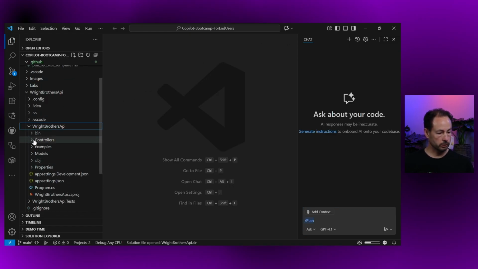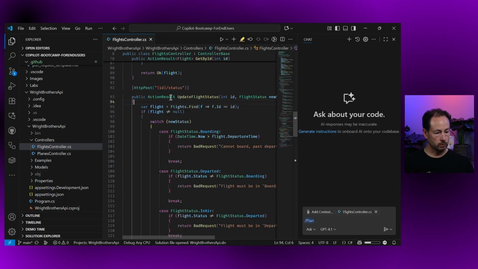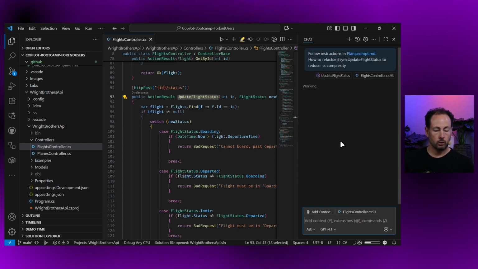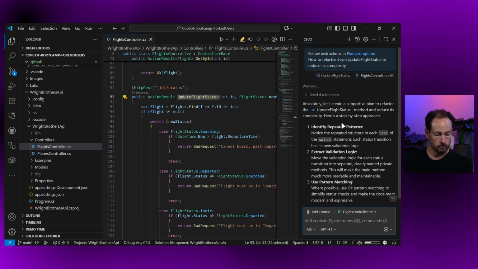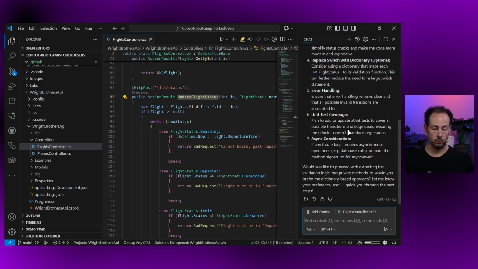So we have a controller here that has some complexity. There we go. That's update flight status. So, how to refactor updateFlightStatus to reduce its complexity. So now it should follow the instructions in the prompt file and only create a plan and not write any code. So there goes the plan. It will outline some steps, and it shouldn't use any code.